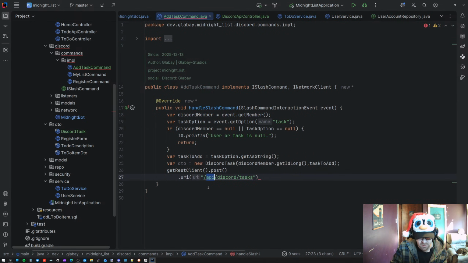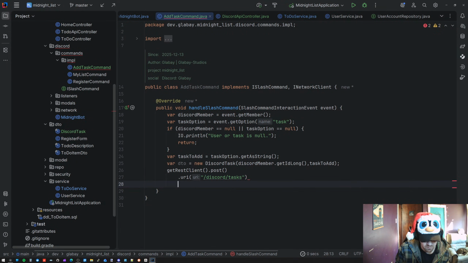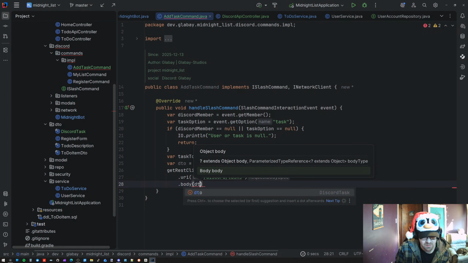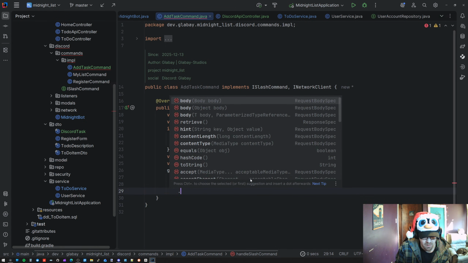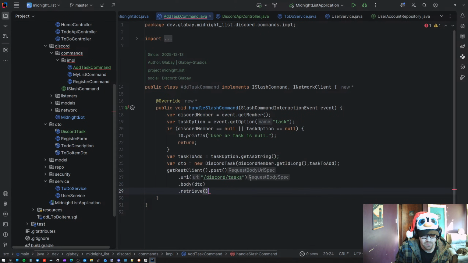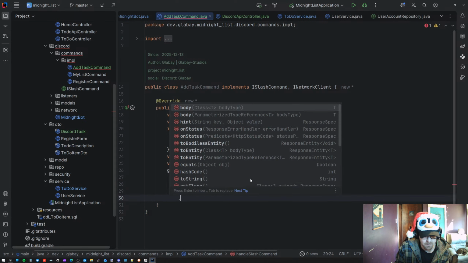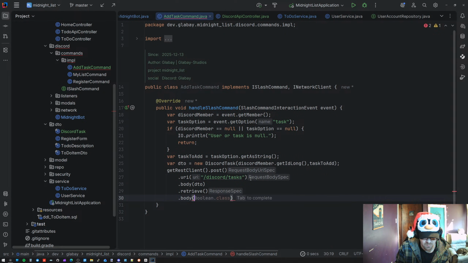Okay, yeah, so perfect, and it's going to API. So I don't need API here. I just need Discord and tasks. Then I'm going to put the body here, which is our DTO. And then I want to retrieve. This is straight up a Boolean. So we're looking to just return whether or not it was true. So we're going to come up here and we're going to call this the reply.